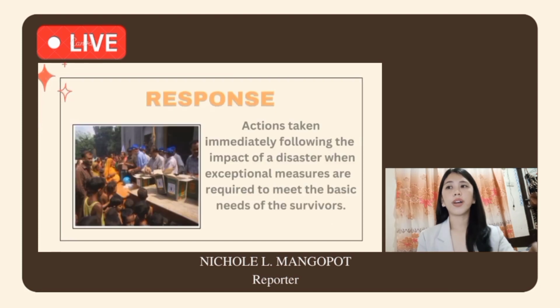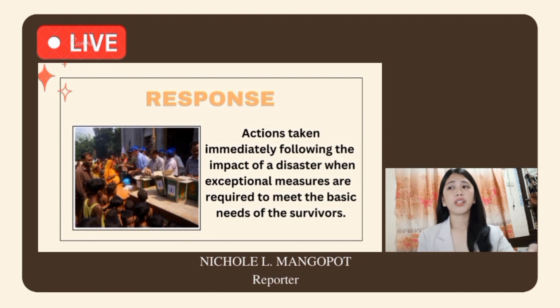What is response? Response is actions taken immediately following the impact of a disaster when exceptional measures are required to meet the basic needs of the survivors. Disaster response refers to the actions taken directly after a destructive event occurs. This may include, but is not limited to, search and rescue efforts, emergency health care, and injury assessment.